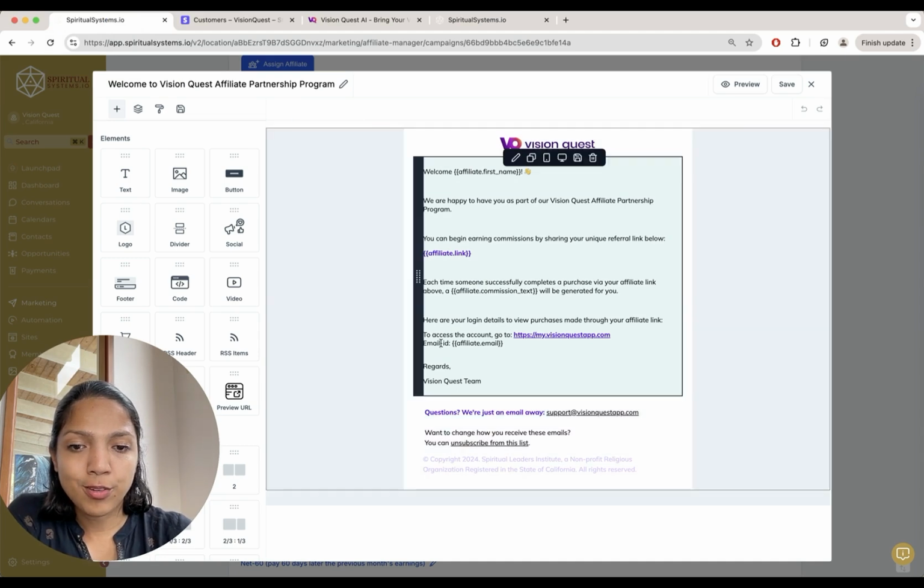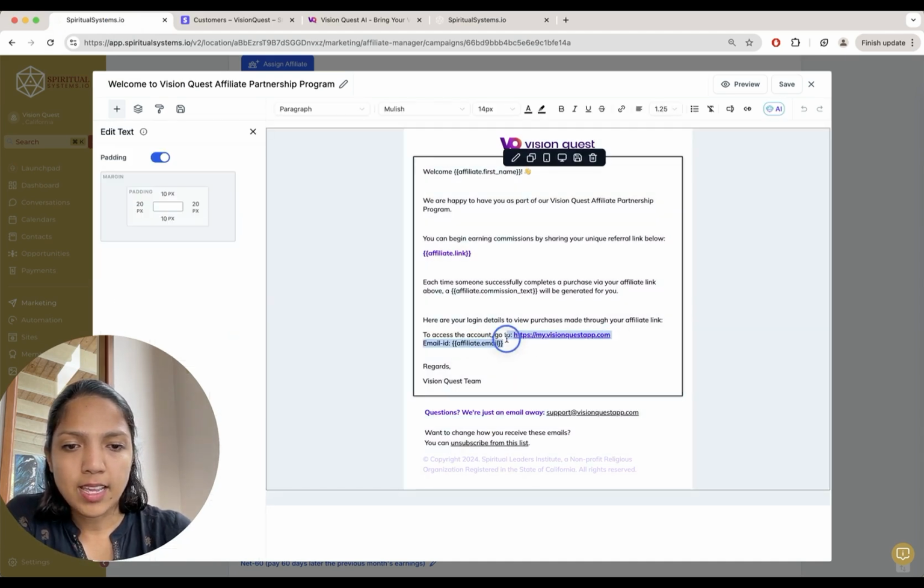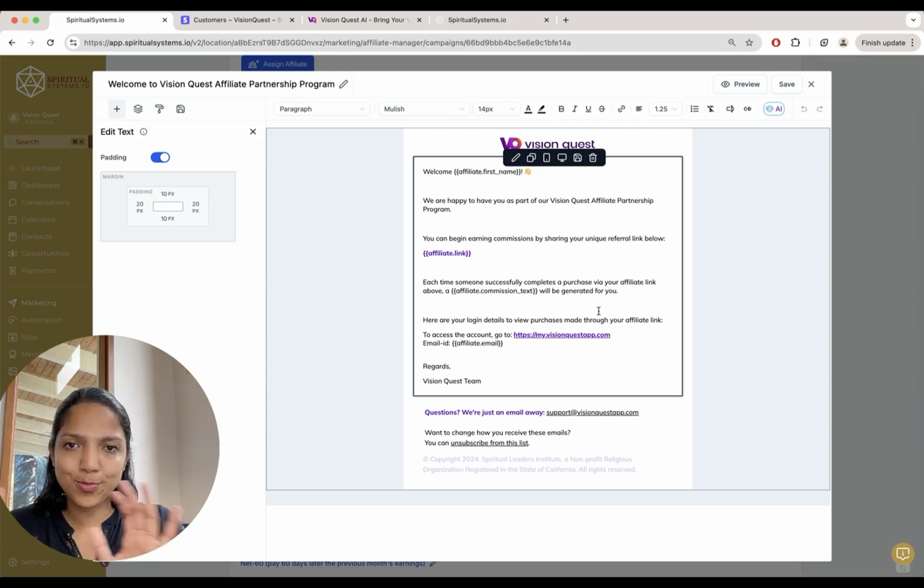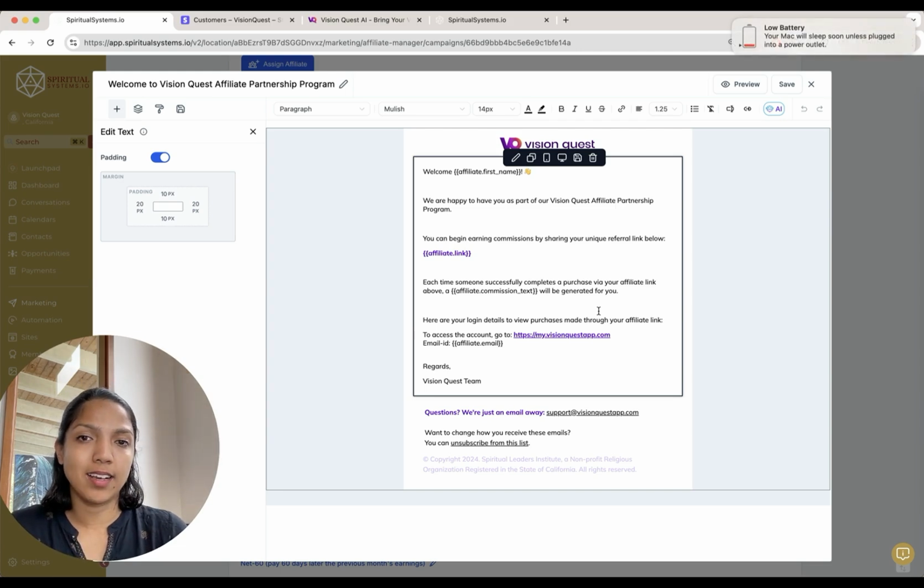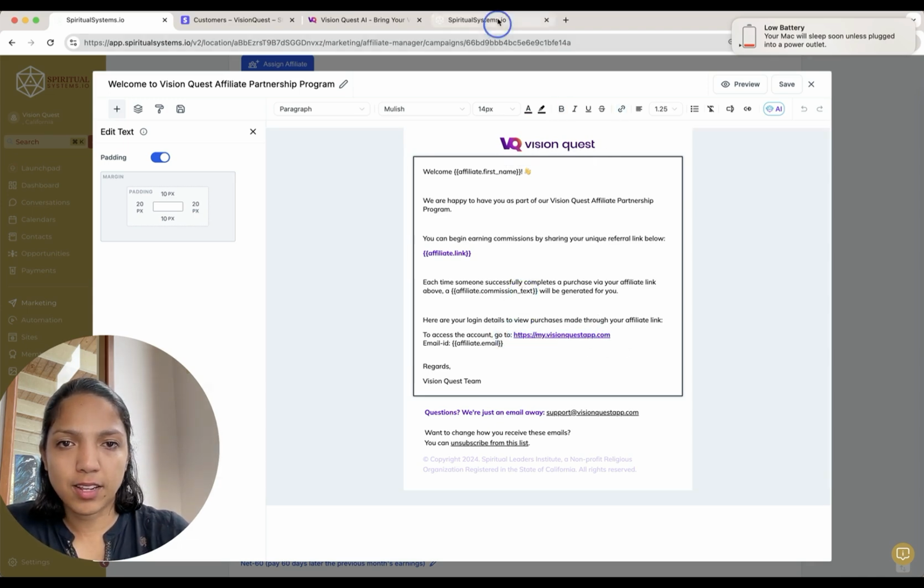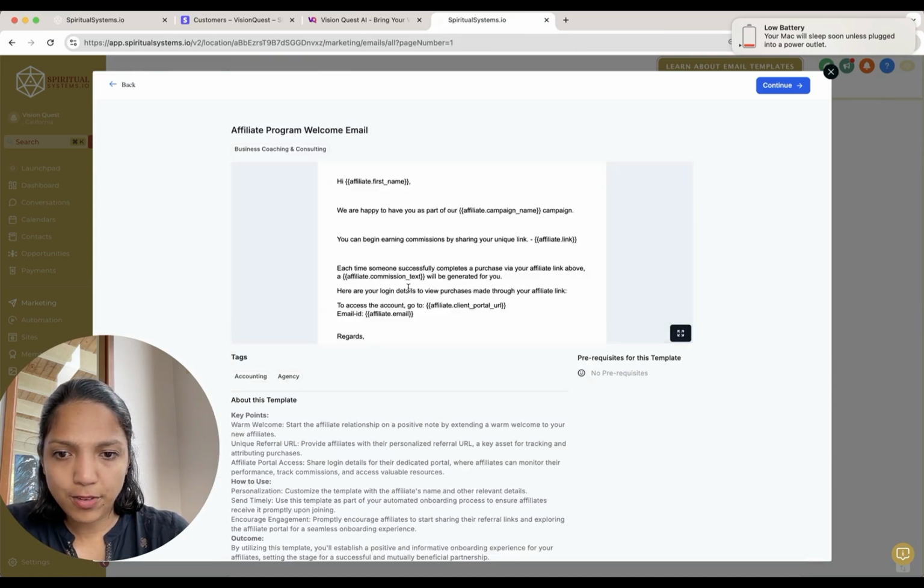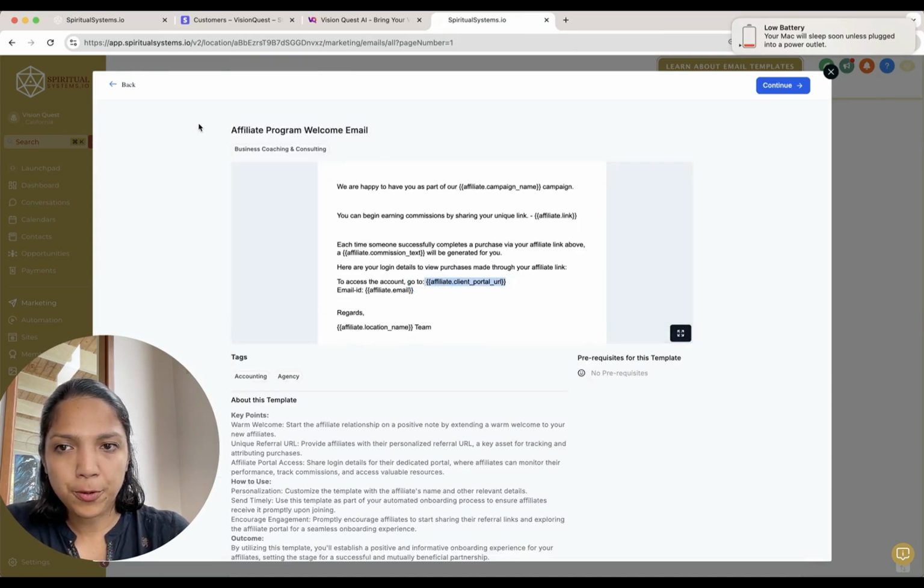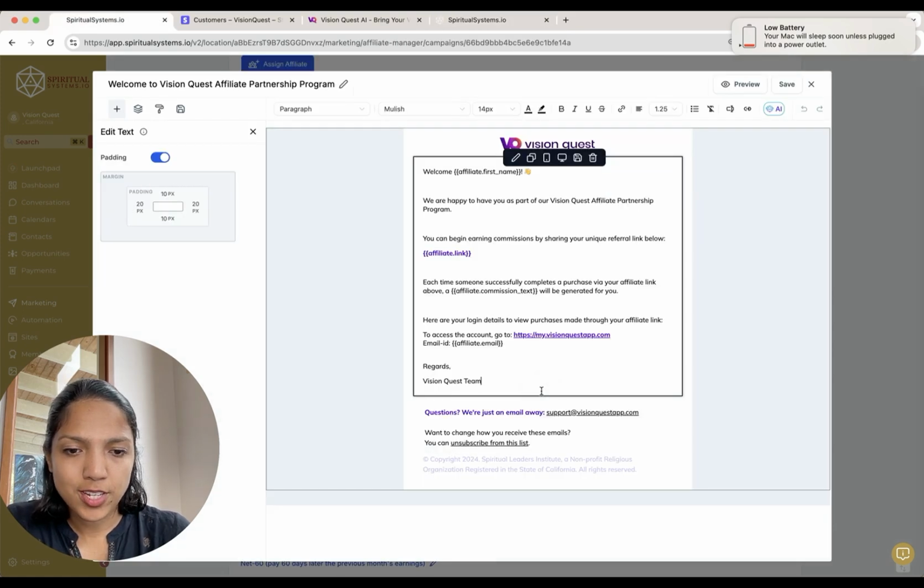A couple important notes: if you do add in your own custom client portal, which we'll go through in a minute, and that is where your affiliate can sign in and see all of their commissions, see their leads, see their customers. It's their dashboard. So if you have a custom client portal domain set up like I do, you're going to want to link that directly instead of using what it has in the default, which is affiliate client portal URL. That's just one little gotcha.